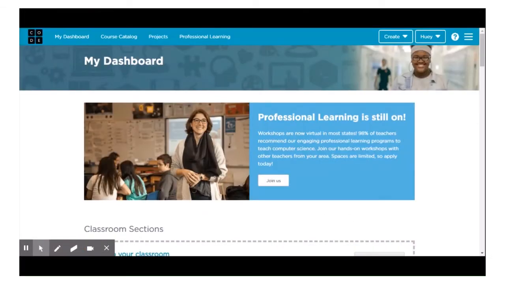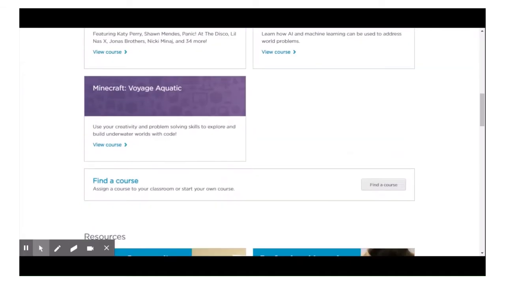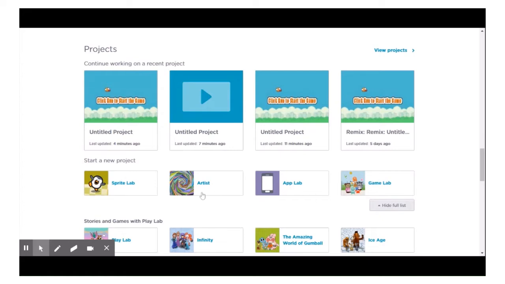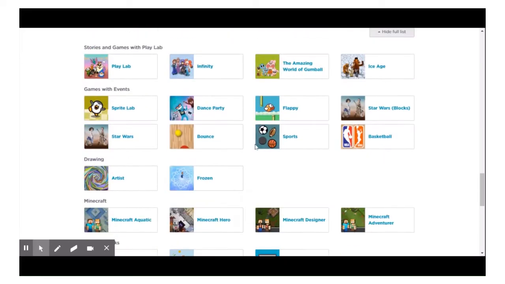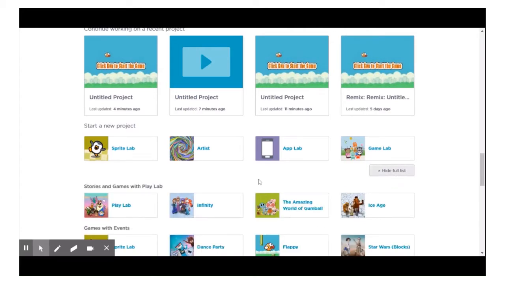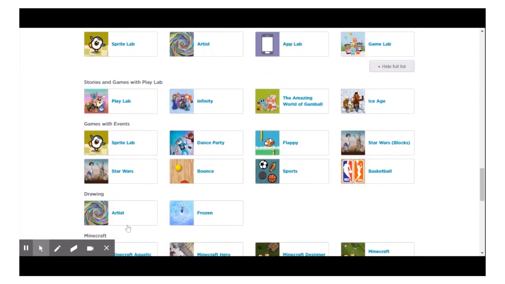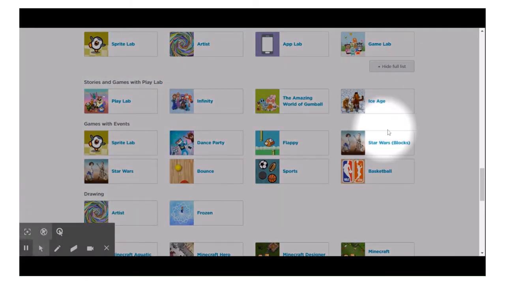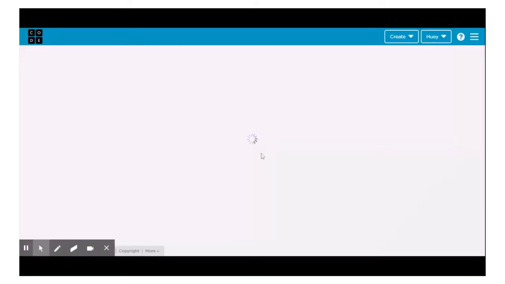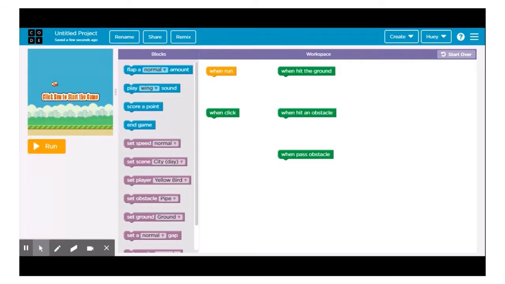Once you click code.org, you will see your dashboard. Go ahead and scroll down to the list of apps that help you learn coding. Now, if you don't see Flappy Bird here, that's because maybe the full list is not displayed. So go ahead and click View Full List. Now, there's other apps here that can help you learn events. Like if you like Star Wars, go ahead and pick Star Wars. If you like sports, there are a couple of different ones that you can use. Now I'm going to go into Flappy Bird and show you how to use events.